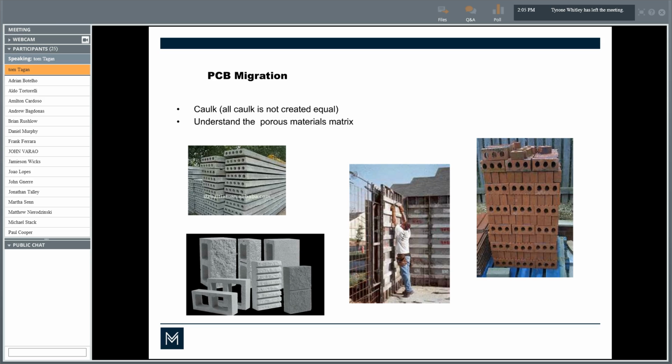One of the things also is the materials that the PCB caulk is up against. Are you talking about precast units, like the upper left-hand corner, planking? Are you talking concrete masonry units, the CMU in the bottom left-hand side? Are you talking poured-in-place concrete, the middle picture where the man is putting together the forms? Or are you talking bricks? PCBs migrate differently depending upon what materials are involved.